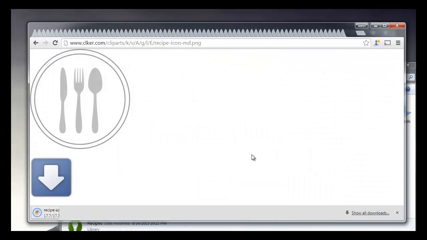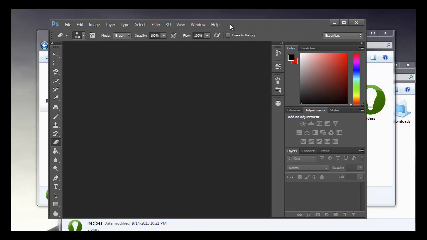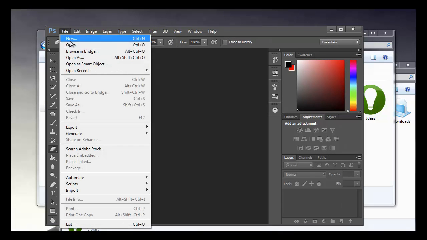So kind of, I can play it out. Okay, there we are. So now that that's saved, all we need to do is open up Photoshop. Okay, there we are. Okay, so now I'll say new file.